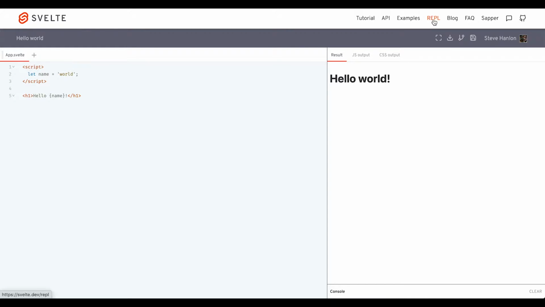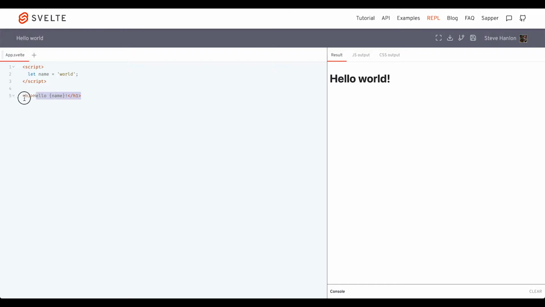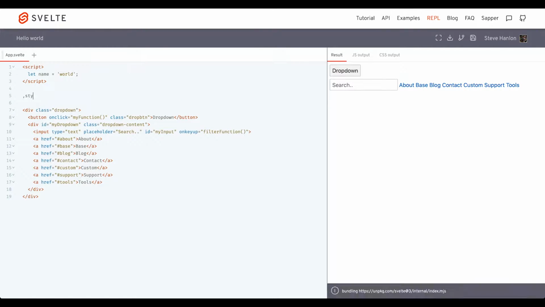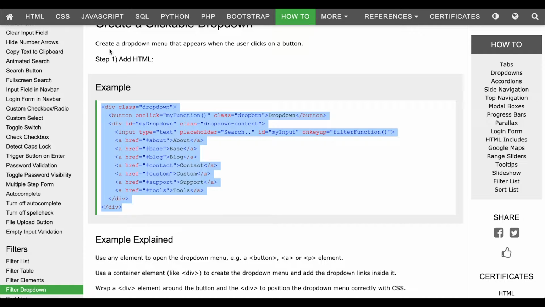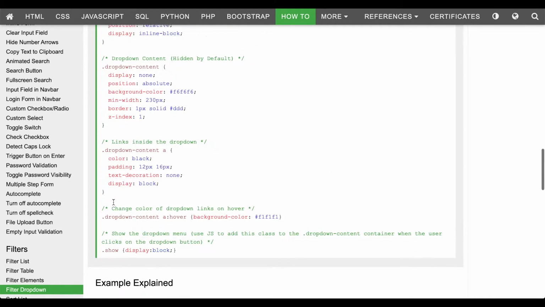For the Svelte side, I'm going to just do it right on their website, right inside their REPL. You can create a little account and then save them in there. And I'm going to copy their code. So here's the HTML. And below the script tag, I'm going to make a style tag, and then just copy all the CSS from there.